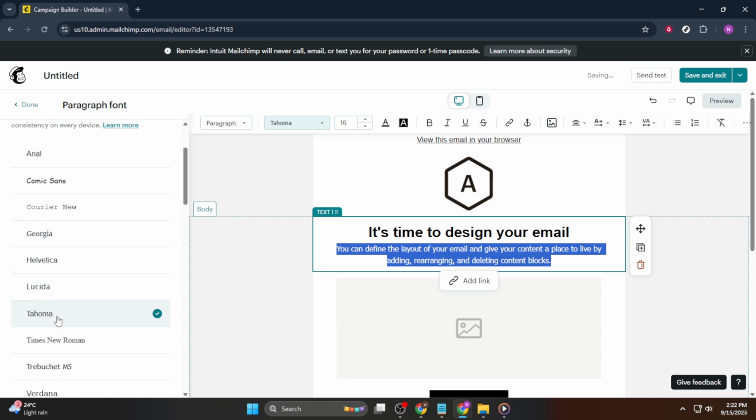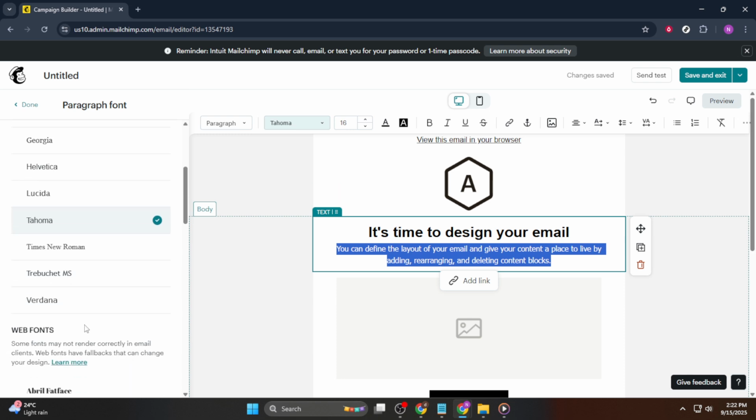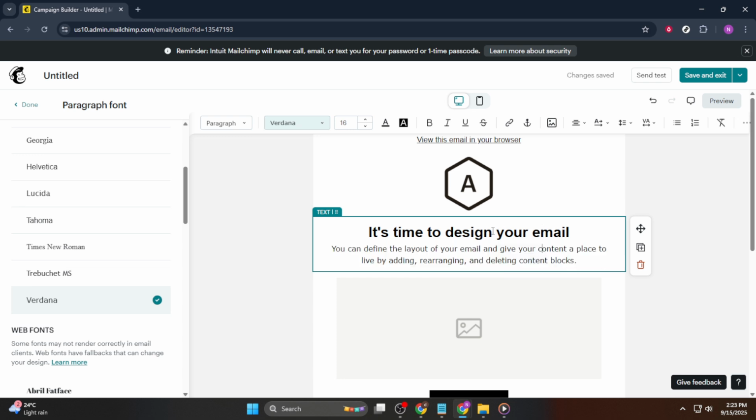Keep in mind, consistent font styling across your email can help maintain a cohesive look and feel. Experiment with different fonts, and don't be afraid to mix it up a bit as long as it stays on brand. Once you've settled on a font that truly feels like your brand's voice, make sure you save your changes.